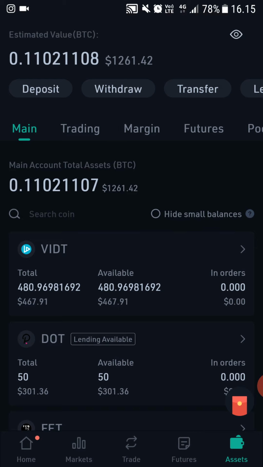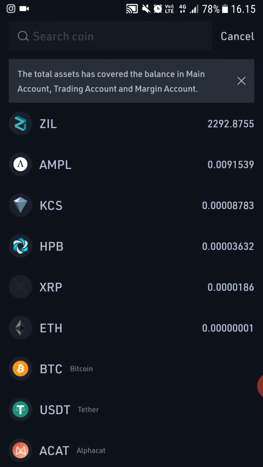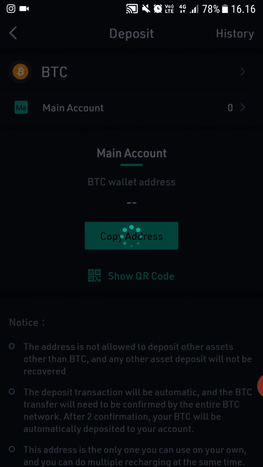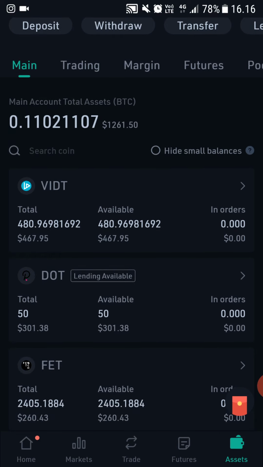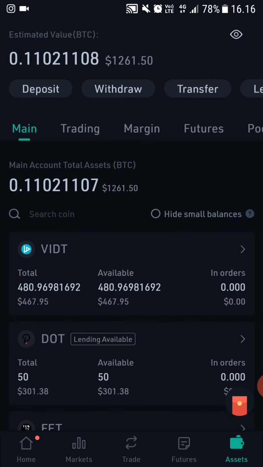Now, if you already own Bitcoin and you want to deposit it, all you have to do is go to your assets and main wallet and click deposit and select Bitcoin here. You will get your own Bitcoin deposit address where you can send your Bitcoin. So now you should have Bitcoin in your main wallet. You have either bought it or you have deposited.